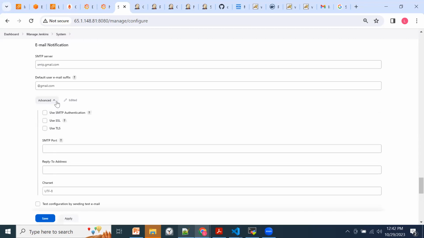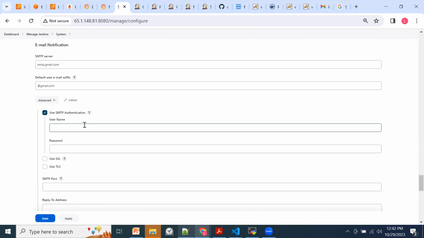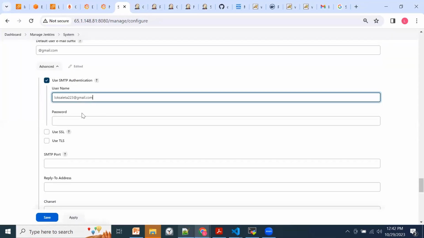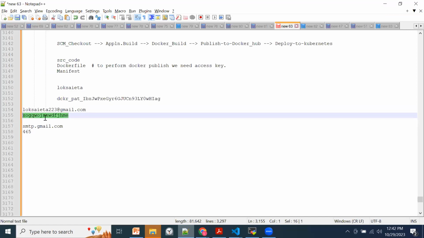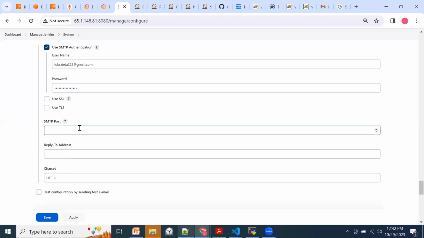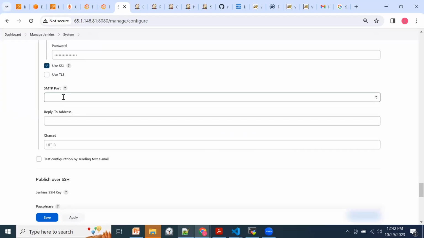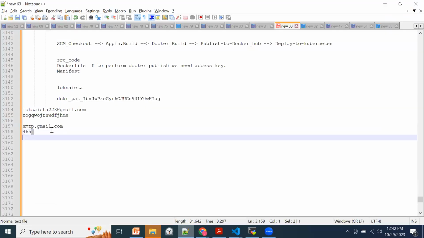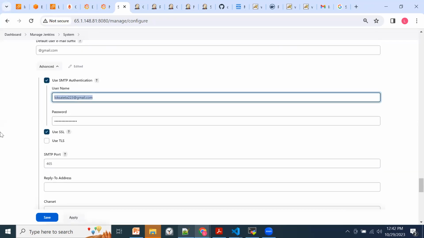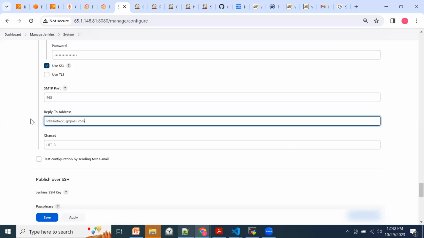Click on advanced settings and use the SMTP authentication method. In the username, specify the email ID, and the password should be the app token you have generated. For Gmail, use the SSL protocol, and the port number is 465. For the reply-to address, you can give the same email ID just for testing purposes.